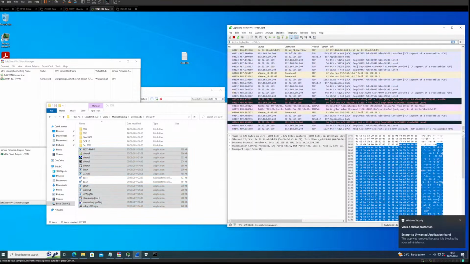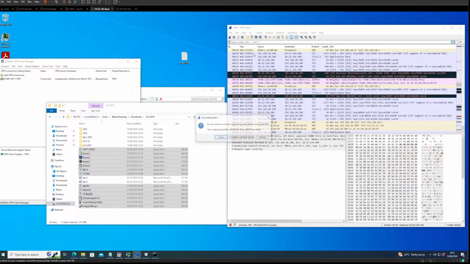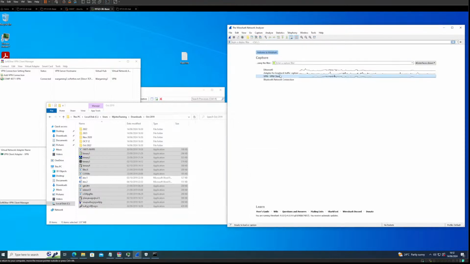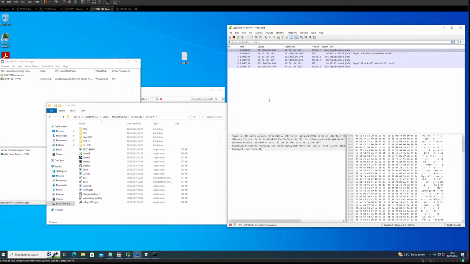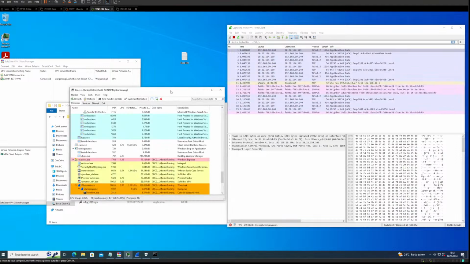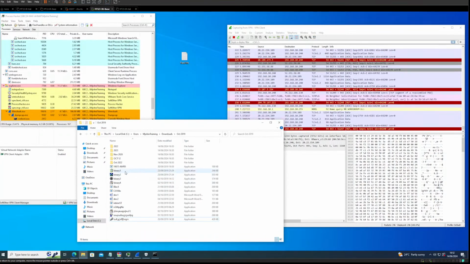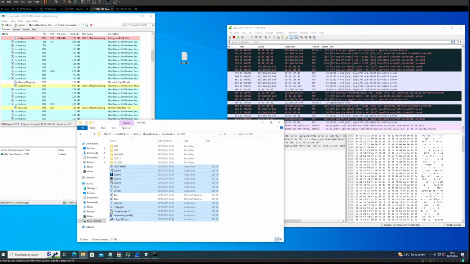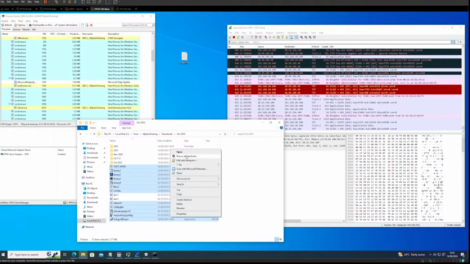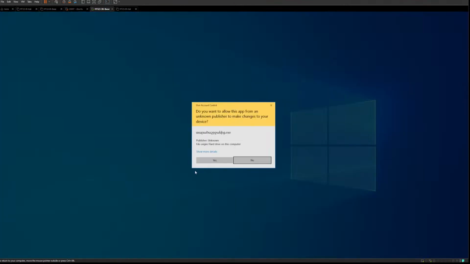In the background I have kept Wireshark running, so I'll stop it and rerun it so that I can have a fresh capture of the malware's traffic. So let's see. Yeah, it's fine. Here is my Process Hacker. You can find information about this malware in VirusTotal if you search appropriately.